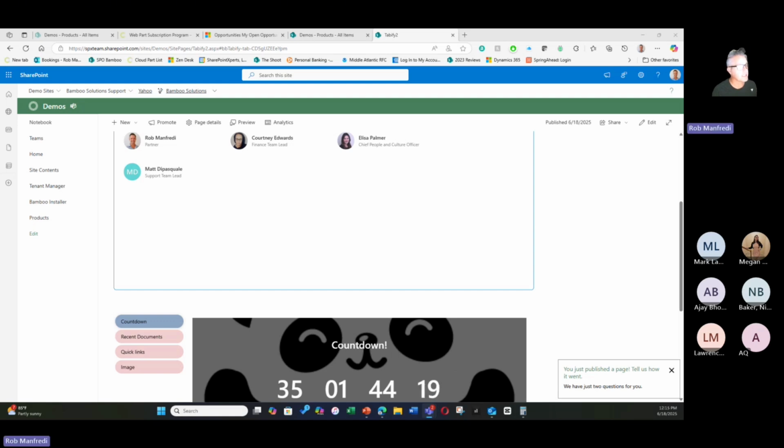With our license, it is good for your entire tenant. So you can put as many Tabifys on as many pages as you want. And it's not a per user charge. So you can have as many users access it as well.